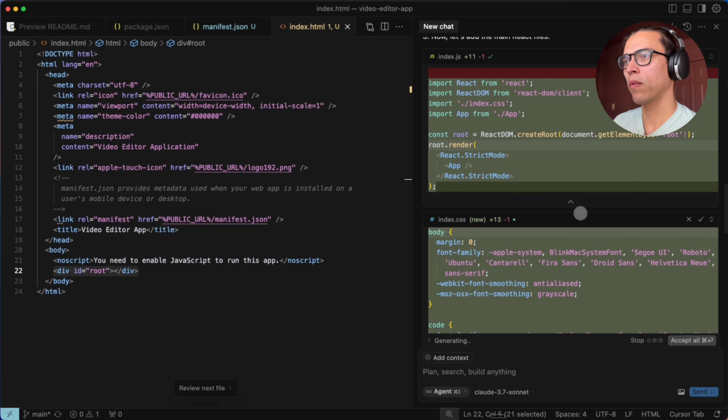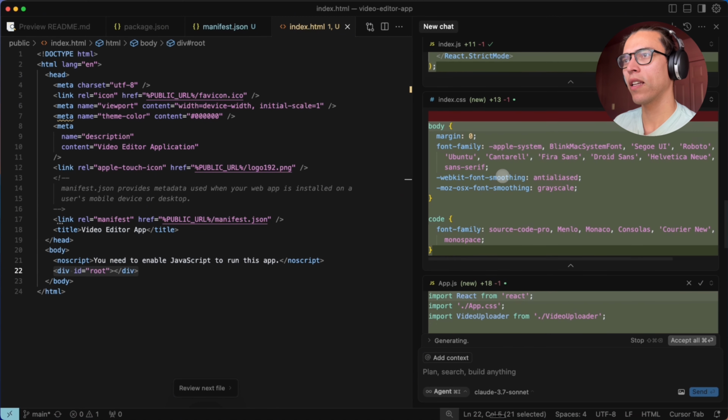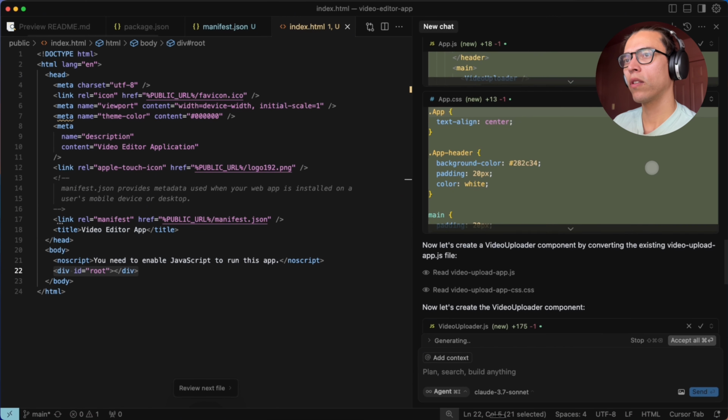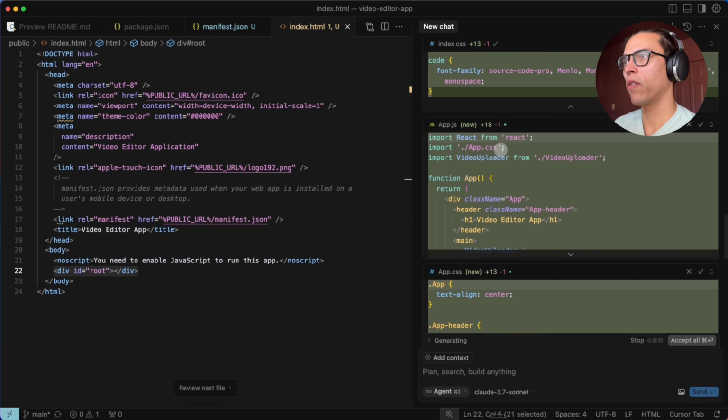So I'm going to accept that because that looks good. This looks pretty standard. And then it creates some CSS for my index file. That looks good. There's a few more changes and I don't want to accept them individually, so I'm just going to accept them all once I've reviewed them.